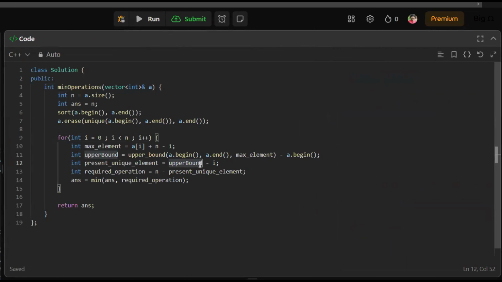In this problem, the code is pretty simple. At first, we are given a function named minimumOperations, which has a vector as a parameter. Now we are initializing n with the size of a and answer with n. Now we are applying the sorting operation because to perform the binary search, we have to make the array sorted. This is one of the necessary operations. We are excluding the duplicate values and we are only maintaining the unique values here.